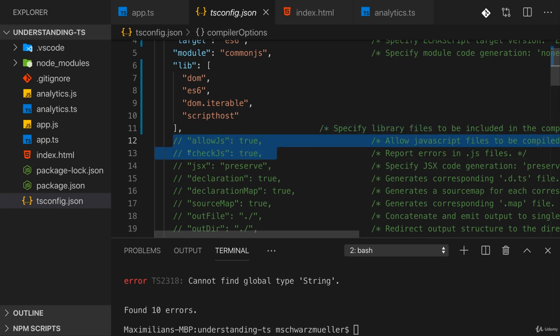Now, we don't need it for this project, and for this project, we would want to make sure we don't double compile these JavaScript files, which do stem from TypeScript files. So we would have to tweak the include and exclude settings a bit.